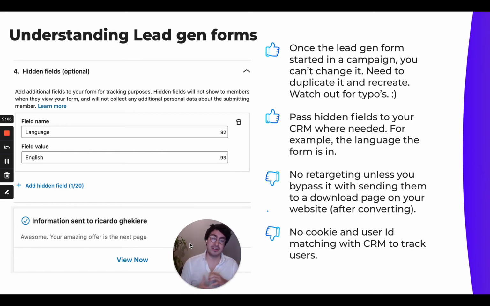You can retarget those later on, or you can retarget them on other platforms if you send them to a thank you page that has all the tracking installed. So if you just send them to a PDF, or you just send them to a Google Drive link, you won't be able to retarget them on other platforms. But if you send them to a thank you page, you can actually retarget them on all the other platforms as well.